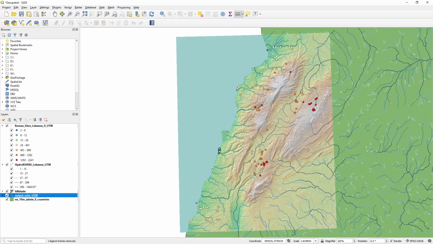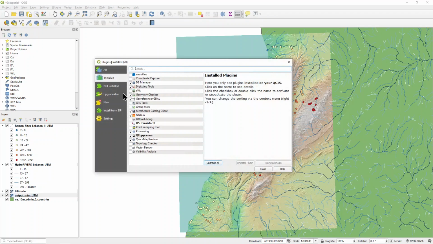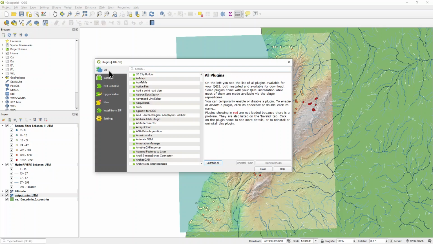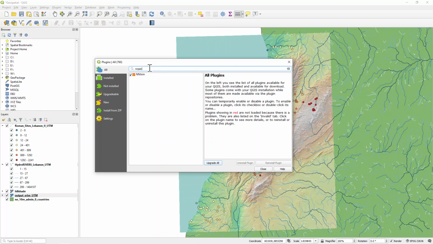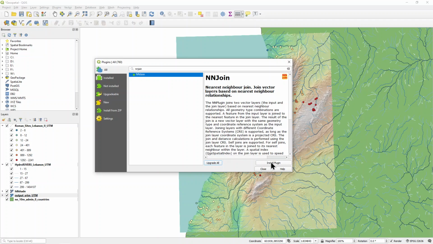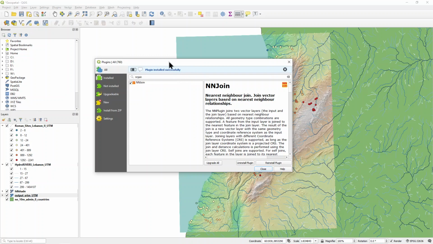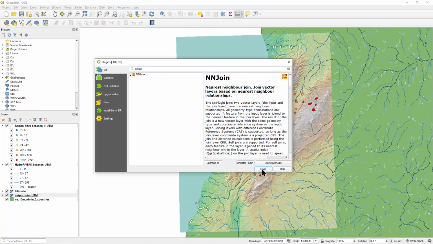Finally, in order to automatically measure the distance between the rivers and the sites, we need to install a plugin, an extra tool that is not part of the main QGIS software, but which runs inside it. On the menu, click Plugins and click Manage and Install Plugins. Click the All tab. In the search box, type NN Join. Click on it when it comes up and select Install Plugin. Once it is installed successfully, you can click Close.